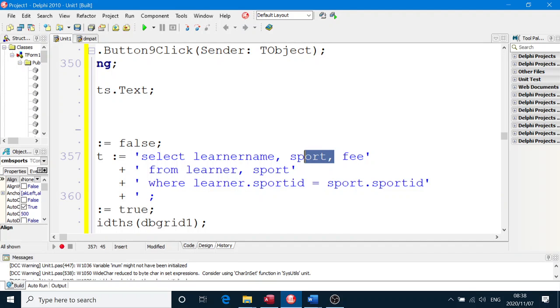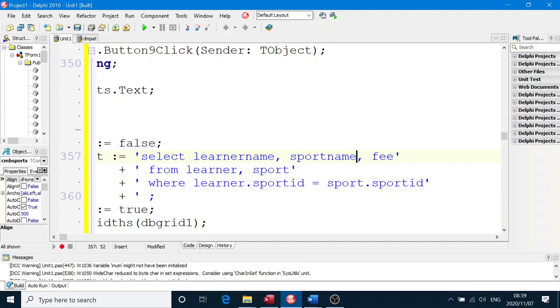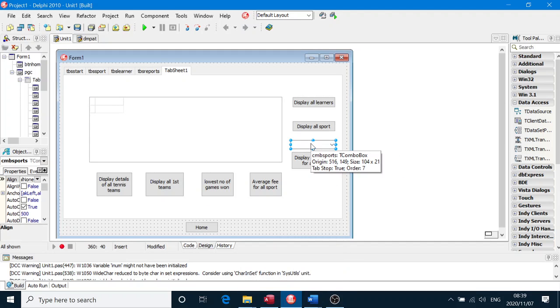Thinking about it, we don't actually have to display the sport, eh? No. Okay, we'll put it in there anyway. Doesn't matter. Sport, and what is sport? Sport name. It's not sport. I made a mistake. I'm so glad I did. You can't display sport. Sport is actually the table name. The field called sport name is what we want to display. Sport name. But we're only going to display where the sport name equals something that the user chose from the combo box.